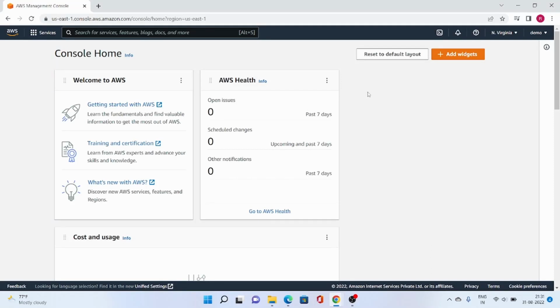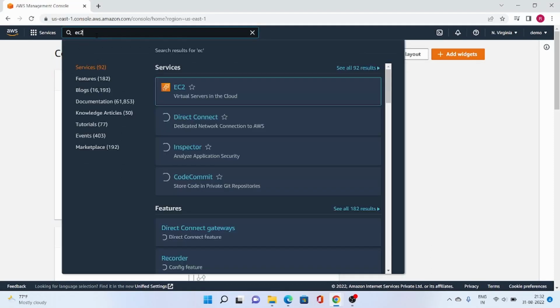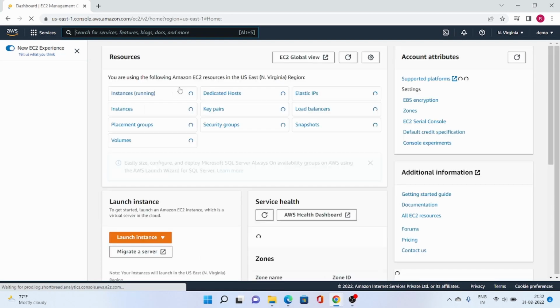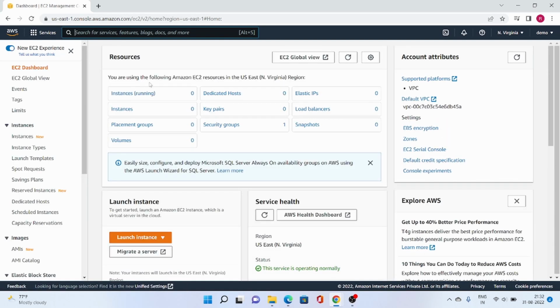Let's create an instance now. Open your AWS console and search for EC2. Click on the EC2 service. And now you can see there are no instances running in the account and no placement groups, no volumes, no dedicated hosts, no key pairs, and you can see only one security group is there, which is created by default when the account is created.